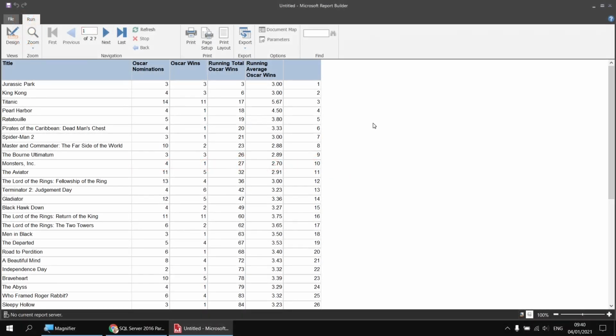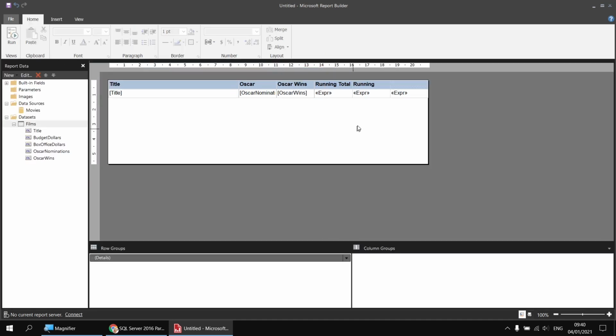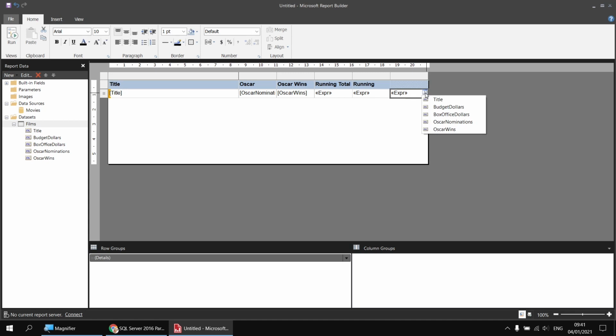The RunningValue function doesn't always just have to refer directly to a column, it can also include expressions. Let's head back to the design view, and I'm going to replace this expression for the row number that I've just created with the value of the budget dollars column. And then next door to that, I'm going to add in the box office dollars. What I'd like to do then is add an extra column which calculates the running total profit for the films.